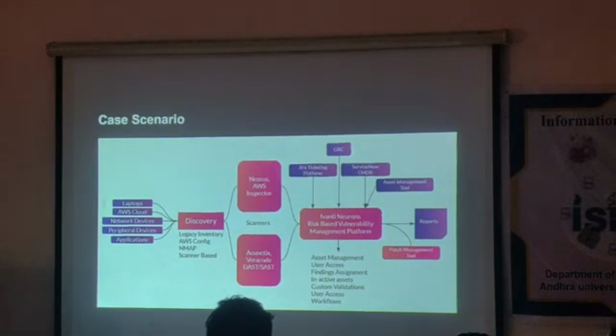They need an integration. They need all the asset details to be populated into the RBM, because the scanner will take the IP address and finding details, not the asset details. It won't find who is the owner of this application. So from this CMDB database, we can have an integration that puts all these details into the RBM platform.